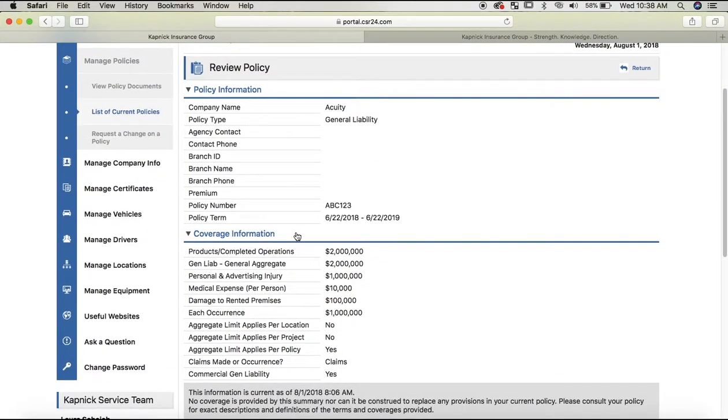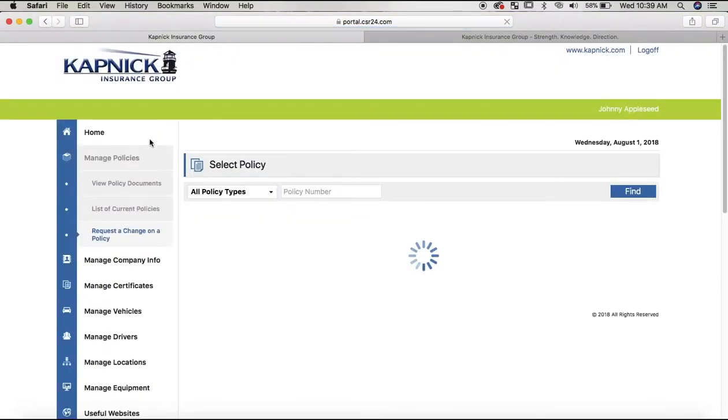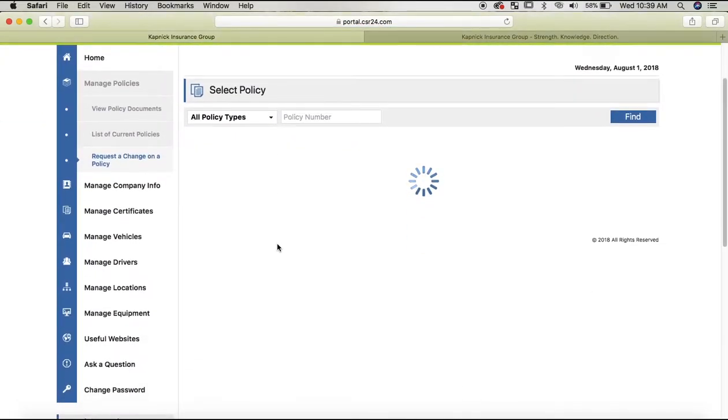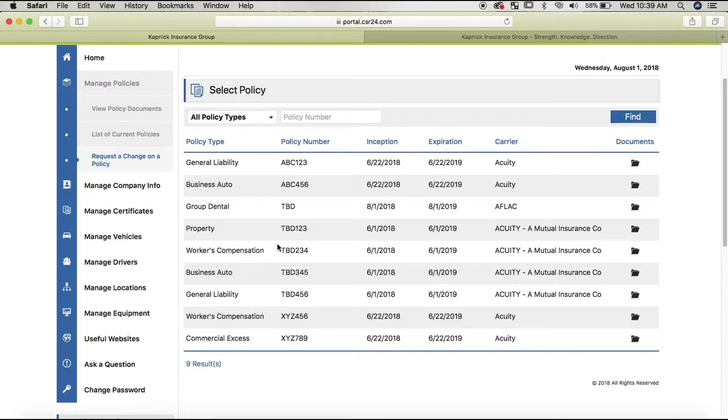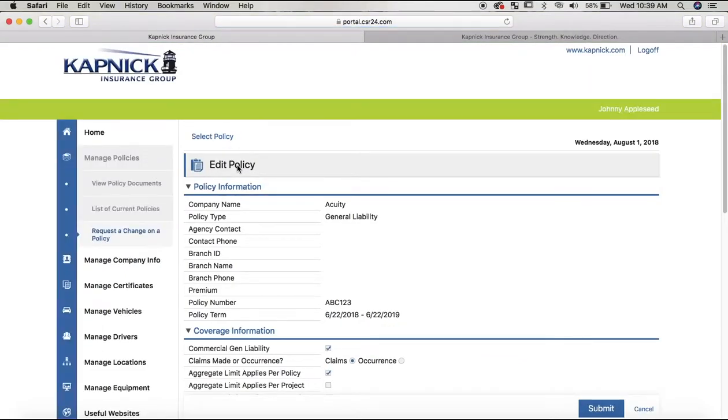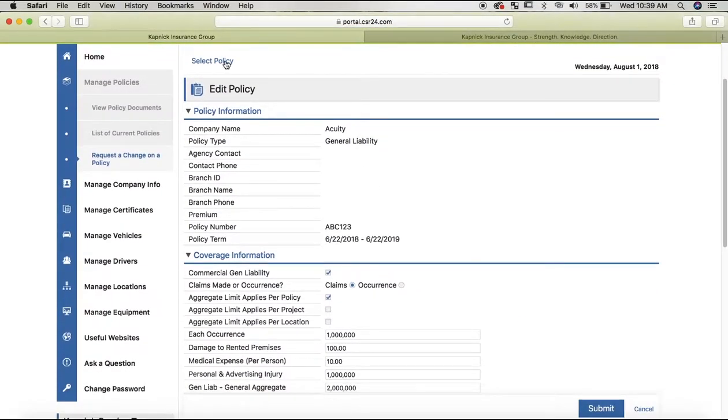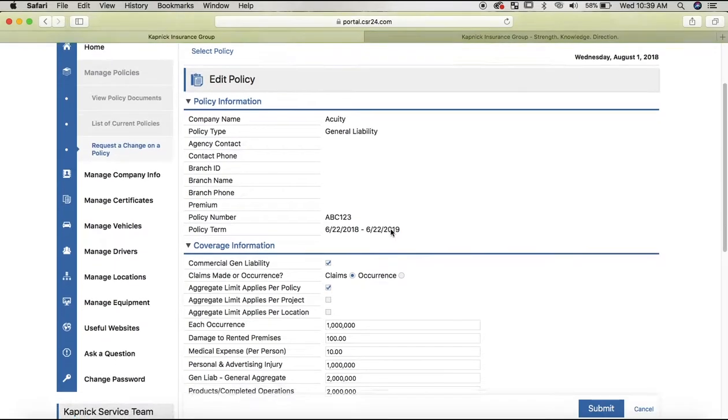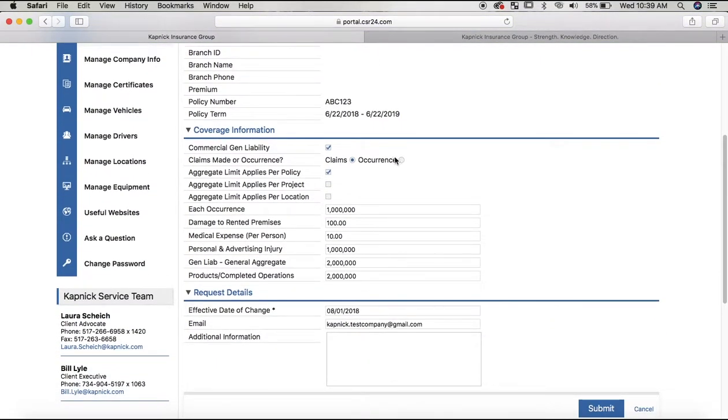Now let's say that maybe some information is incorrect or needs to be changed or updated. I can go ahead and click on this next menu item, which is Request a Change on a Policy. This is now going to direct me to a similar screen that we saw before. General Liability was the one we were looking at, so if I click on General Liability, here you can now see that it says Edit Policy, and if I scroll down, I have some different options.